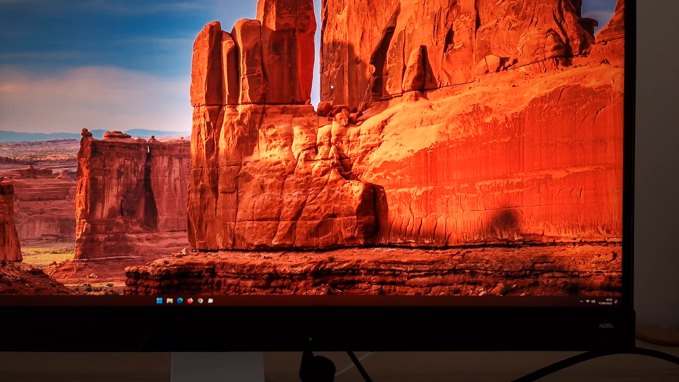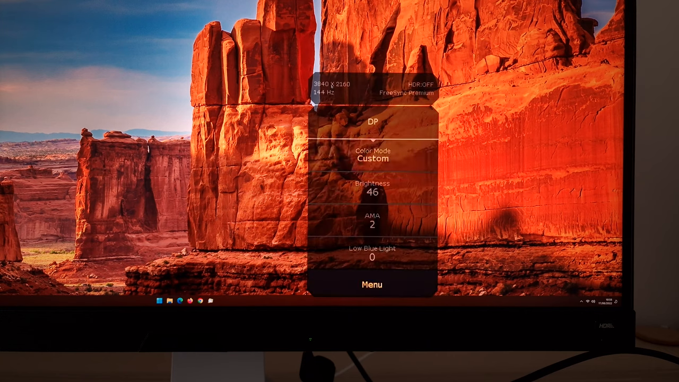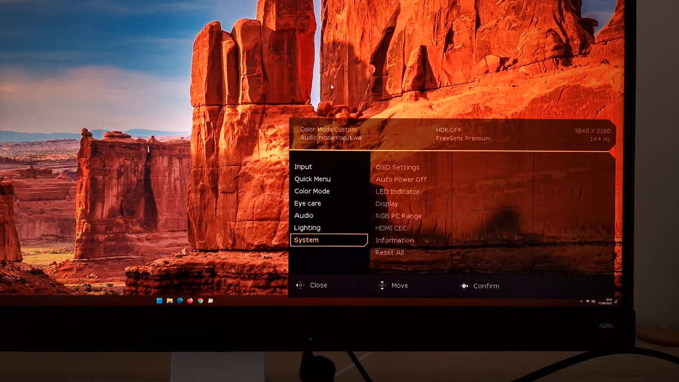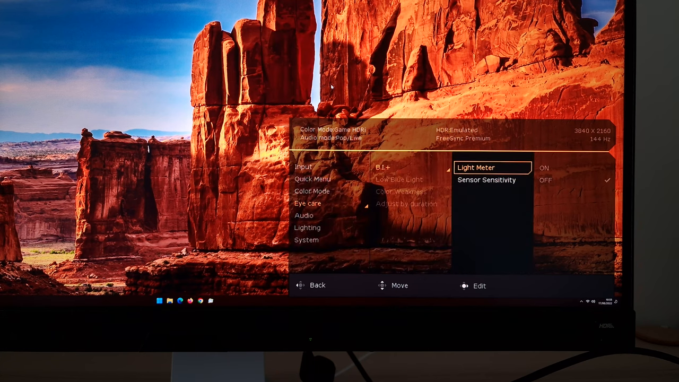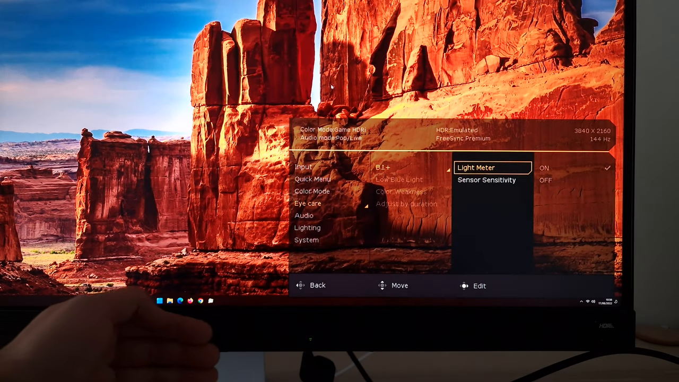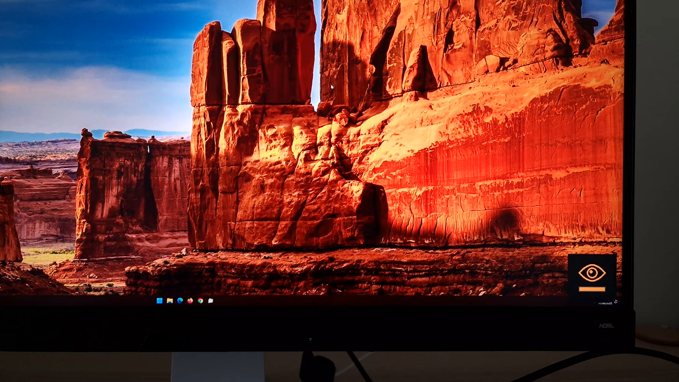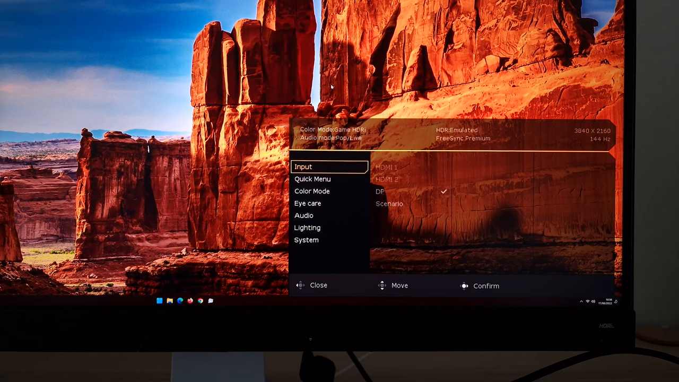Another thing to be aware of is that there is a sensor sensitivity setting, and this didn't really change things too much in my case, even if I ramped this all the way up. You'll find that in the eye care section of the menu if you've got one of the HDRi settings active. So BI Plus, light meter, that will show a little icon on the screen when the sensor changes brightness based on the room lighting. So for some reason, it seems to be deciding it wants to be at maximum brightness at the moment, even though my room is moderately bright, but it's not particularly bright. I've actually dimmed it down a bit so I can show you the screen rather than everything else.